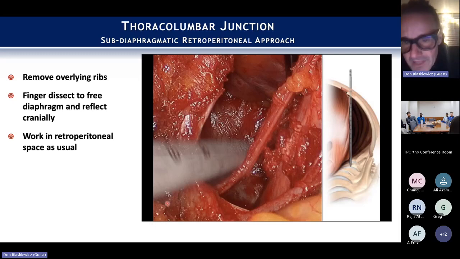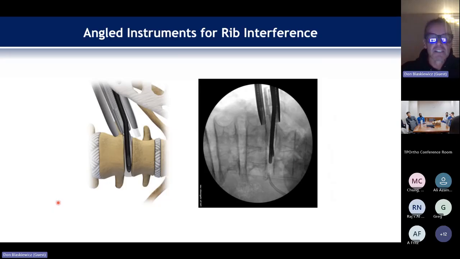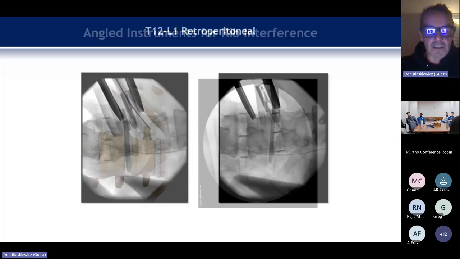I don't know. It's not going to let me play a video, but this is basically wanding through this space, getting down here and docking onto the disc. And so once we're down there, we're in the retroperitoneal space and we work as usual. But again, being mindful of structures at risk. There are angled instruments. Again, if you're working beneath the ribs, you can get in with these. The cant on these is about 20 degrees, so you can almost calculate that beforehand looking at images.